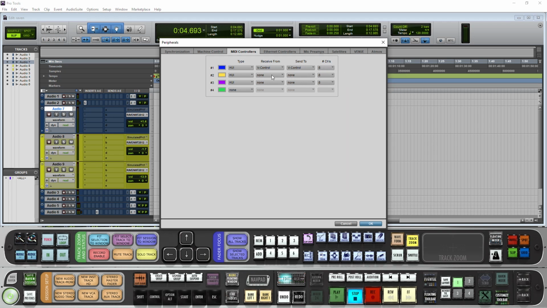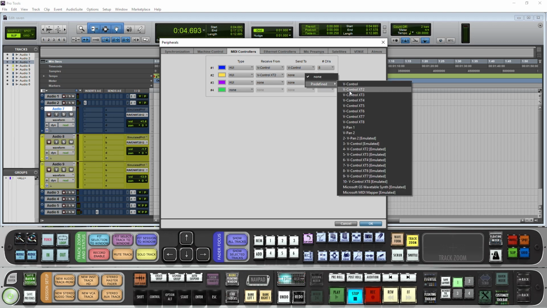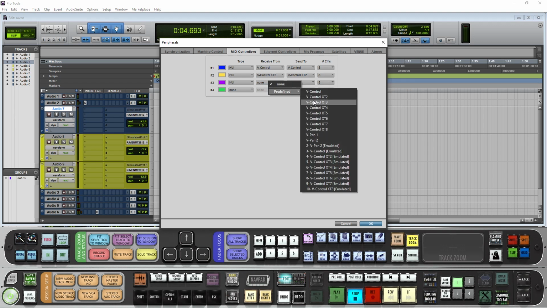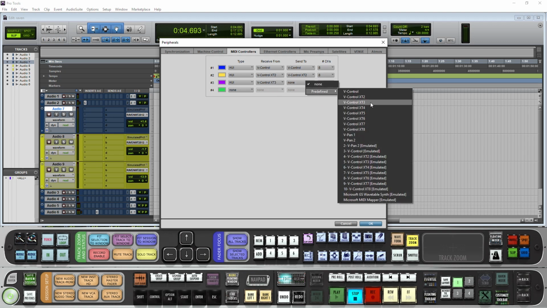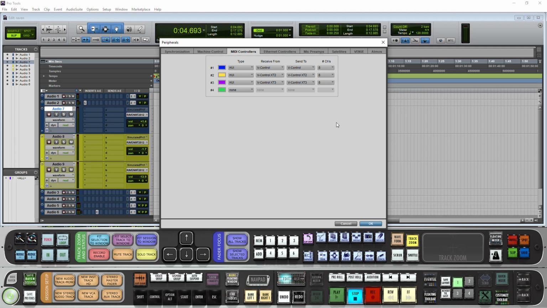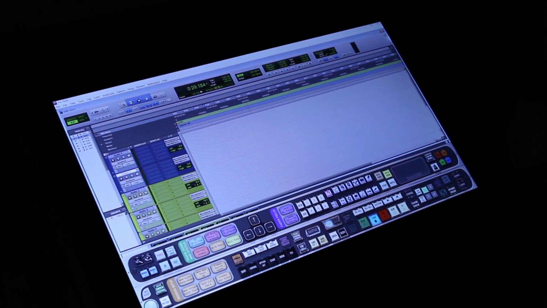On the second port, set this to receive from vControl XT2 and send to XT2. On the third port, set this to vControl XT3 and send to vControl XT3. Be sure to leave the fourth port disabled, as the Raven only needs 3 ports to run. Now you'll see the stop button is pushed down and our transport responds to the Raven.